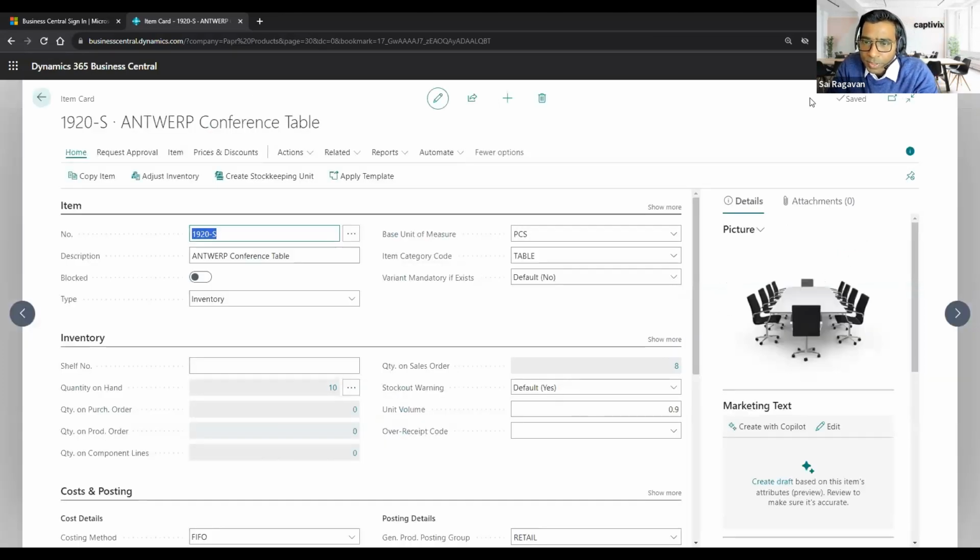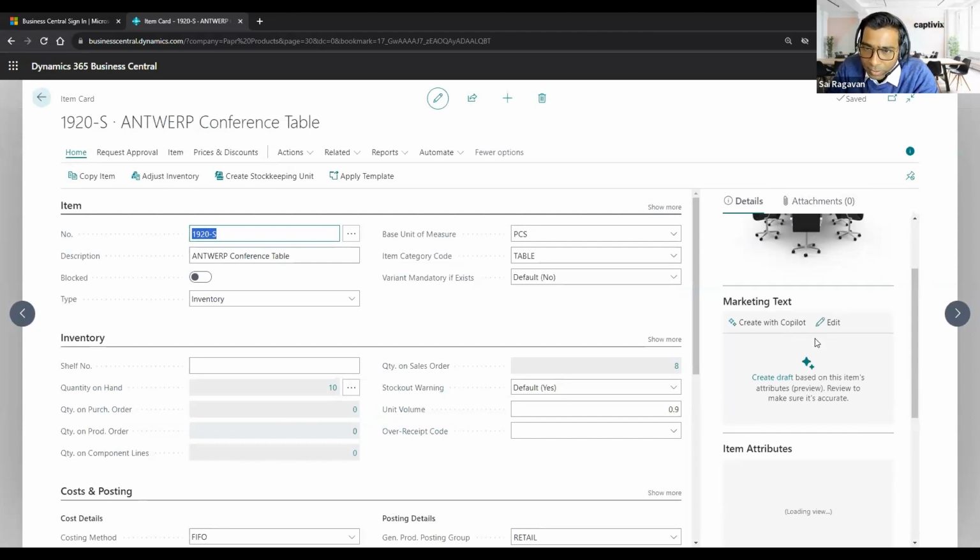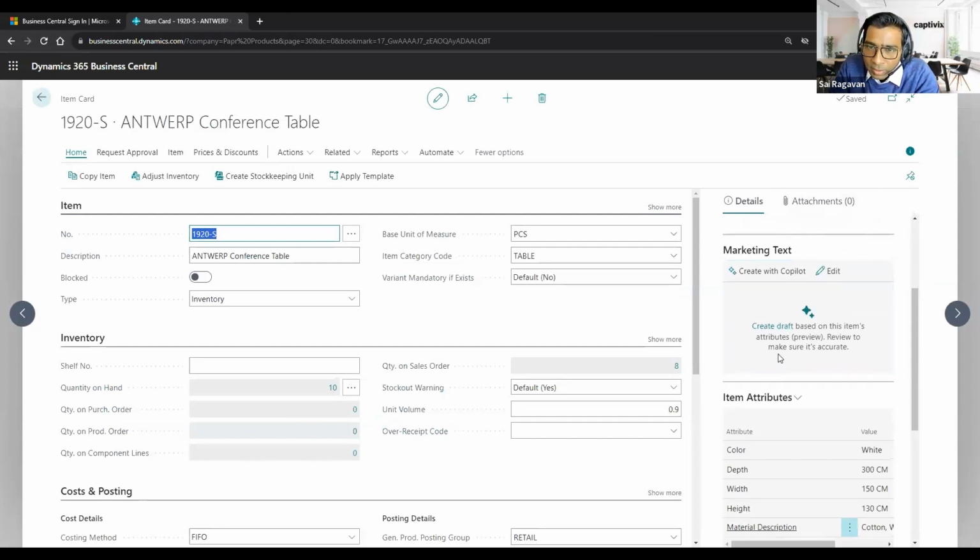Okay. So this appears to be like a conference table. I can see the picture here, and some tables, some chairs are around. And the idea is the marketing text that you see in here, right?